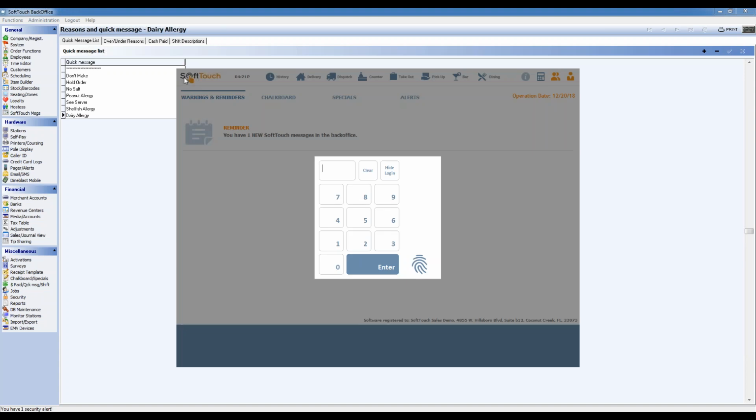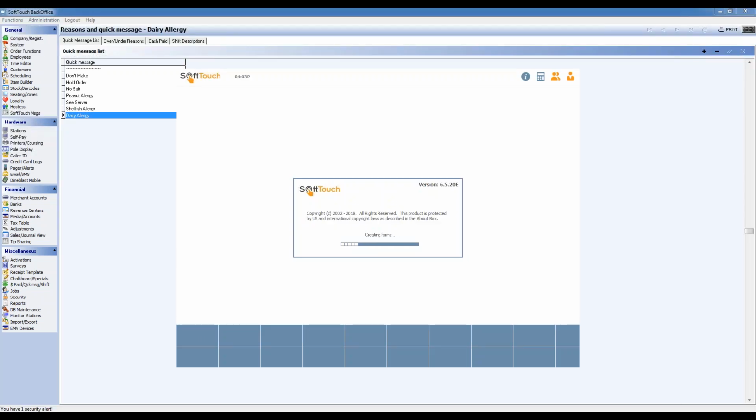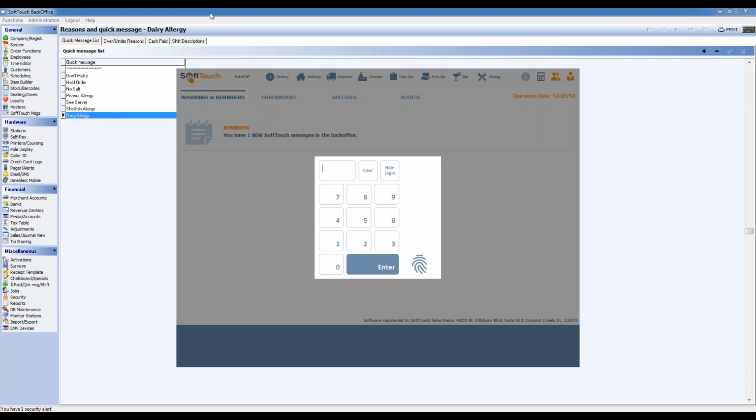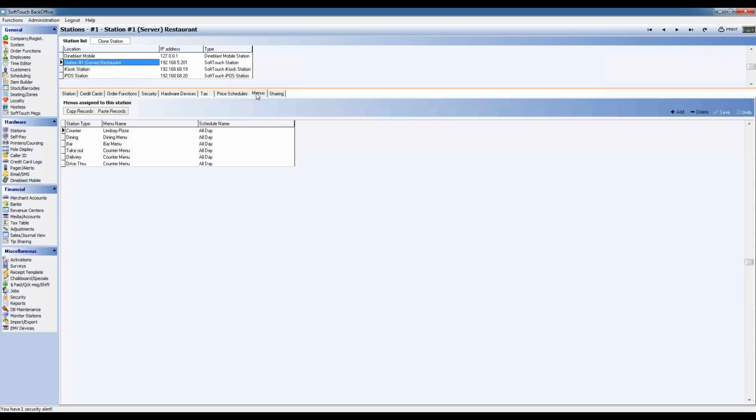Start SoftTouch. And I forgot to change, I'm going to change my counter menu back to my regular menu.